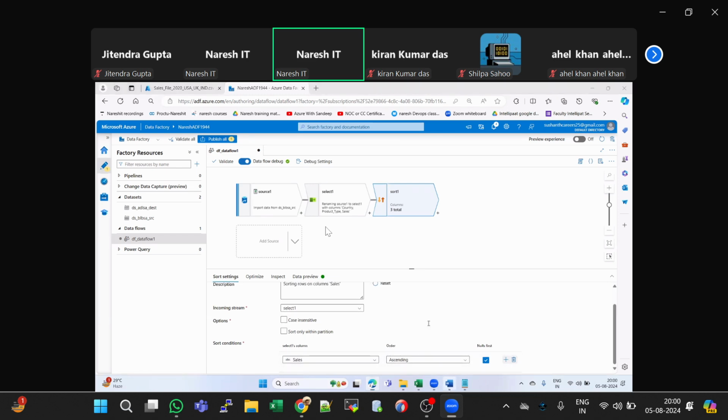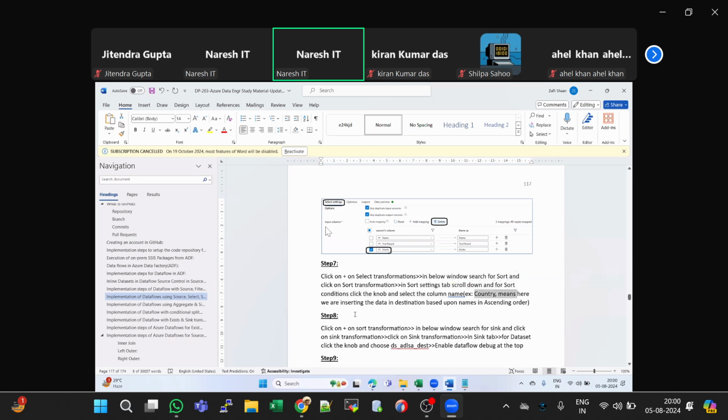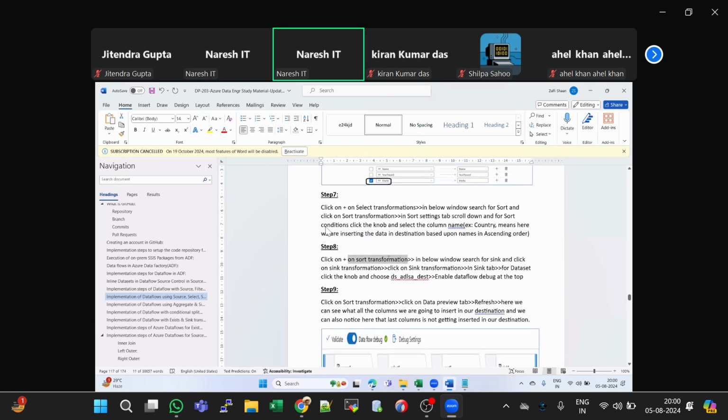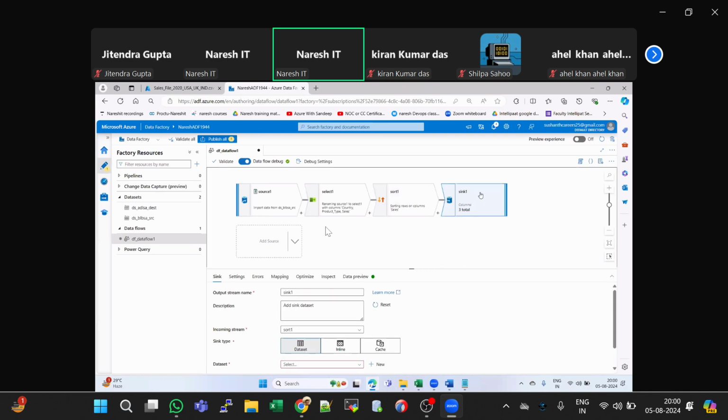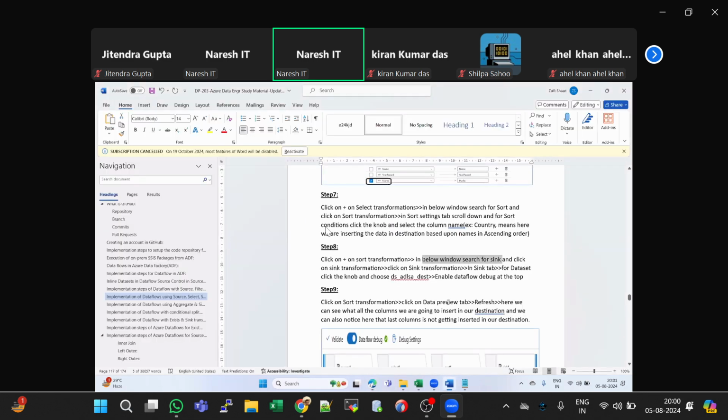Fine. So that's what I'm saying here. Country means here we are inserting the data in the destination based upon the names in ascending order. Okay, after the sort transformation, in the window below, search for sink. This is done. Here I'll say sink transformation. This is my sink transformation I have launched.